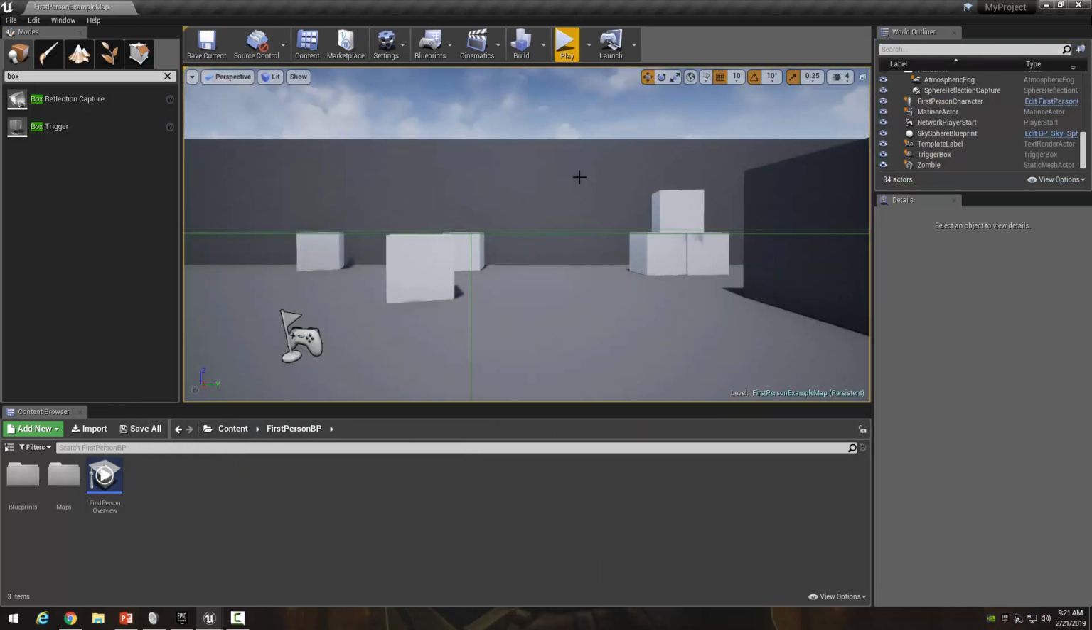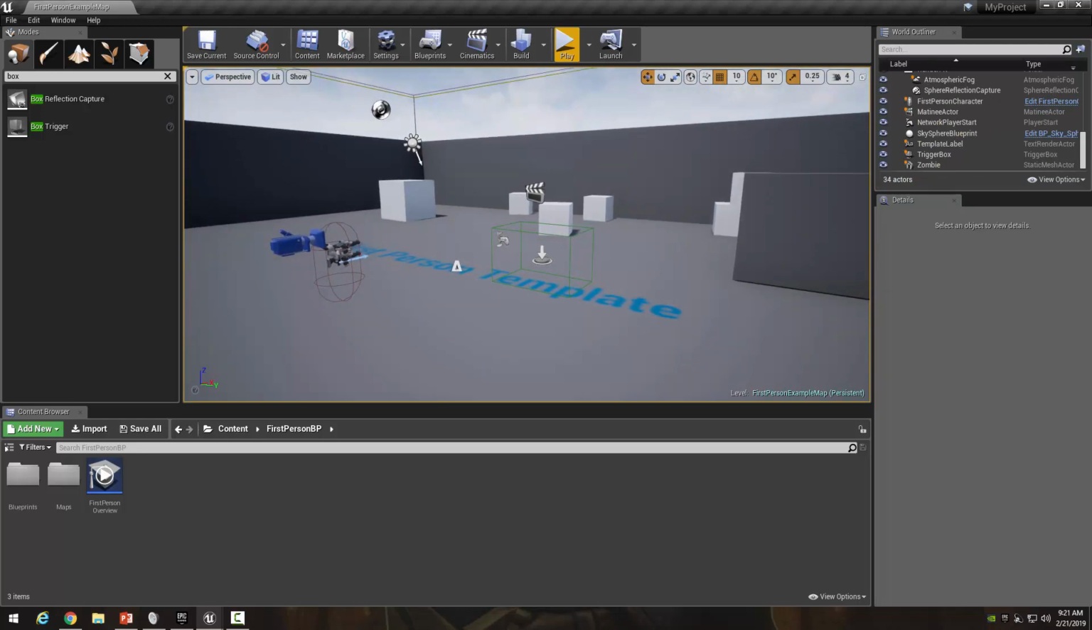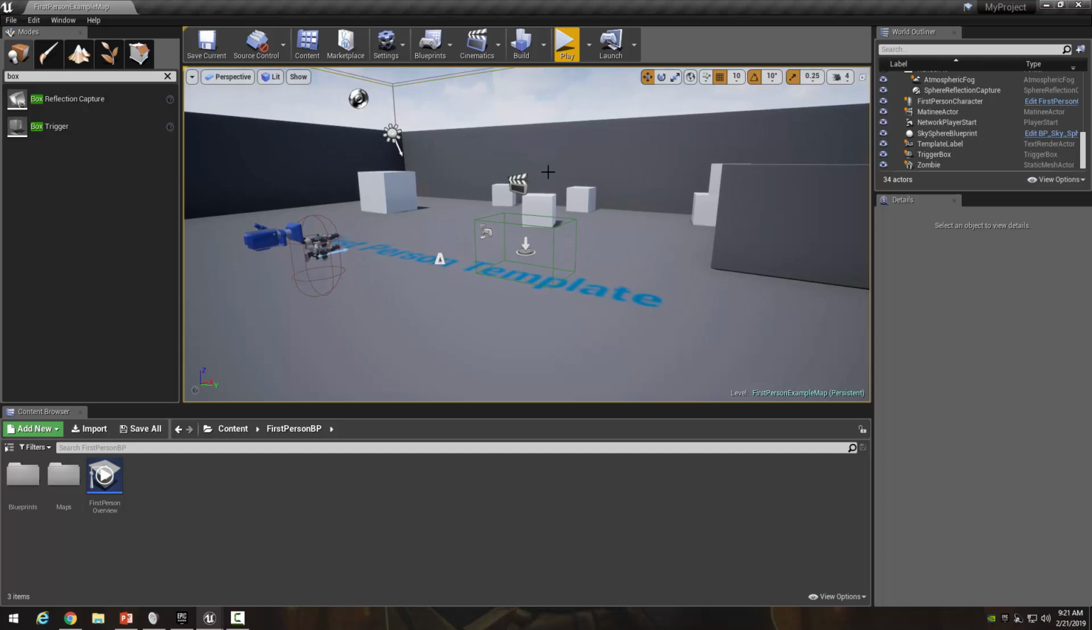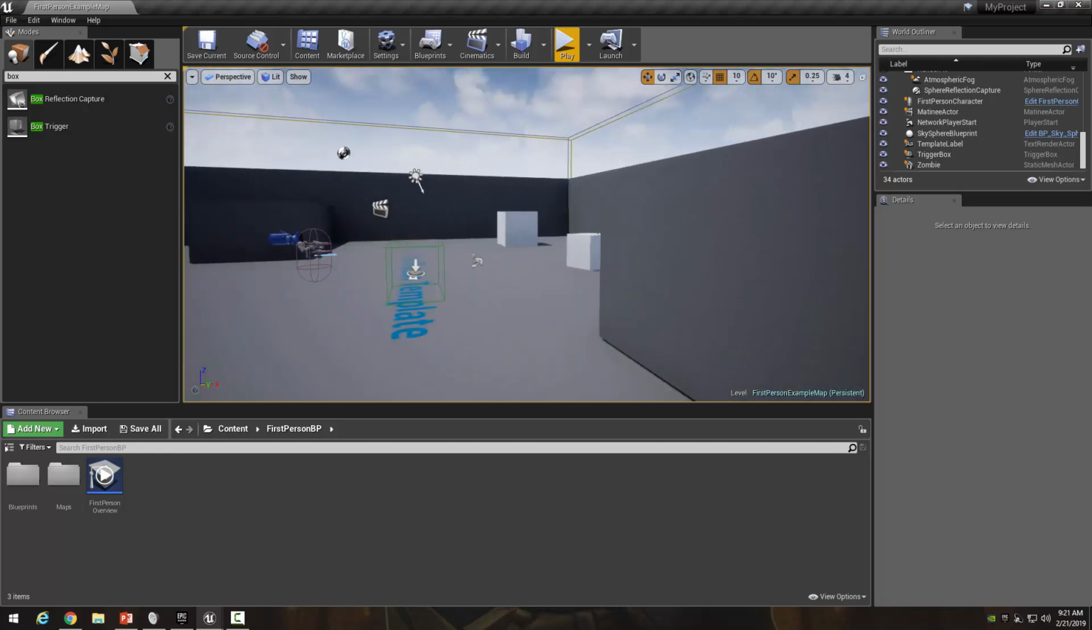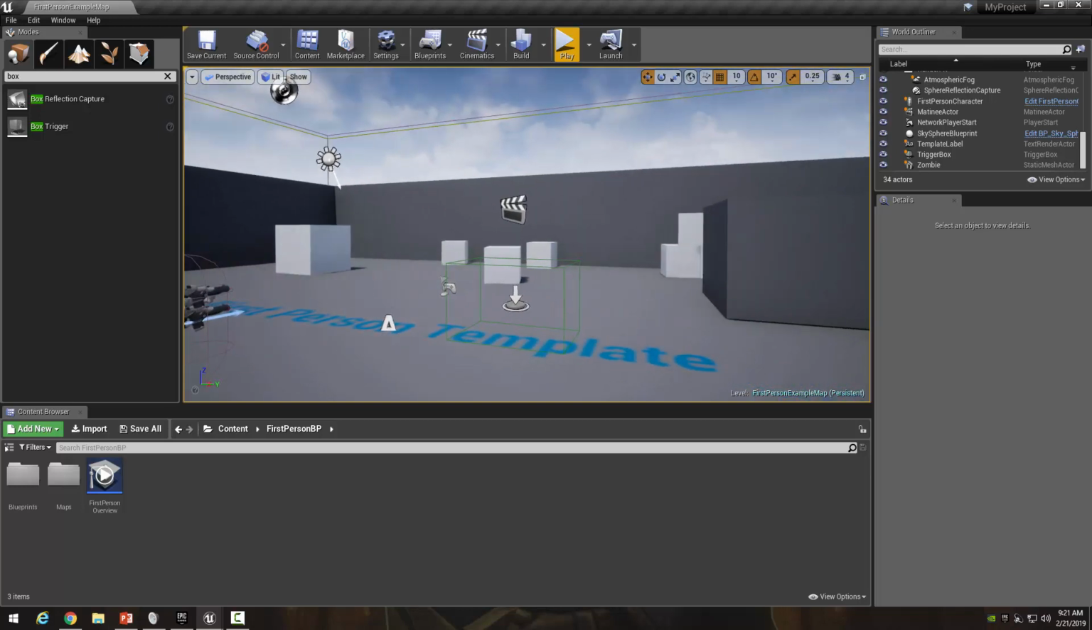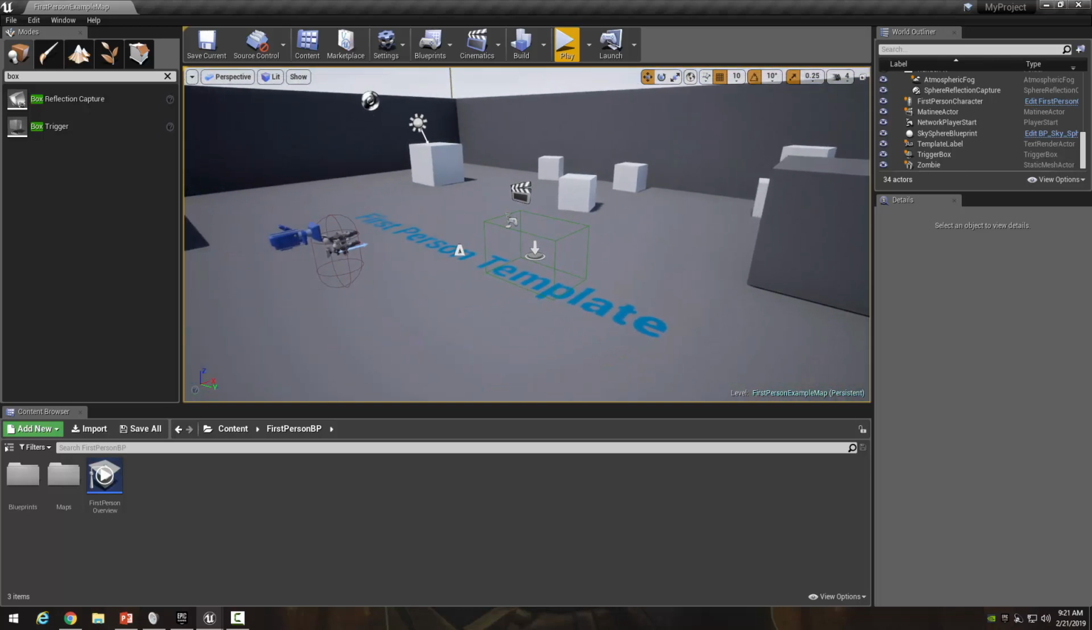Okay, so that's pretty much it for keyframing objects. It's not too difficult at all. And just using Matinee, you can have as many of these as you want in your scene. You can have tons of them. So don't worry about only having one. You can have an infinite amount of them. All right.